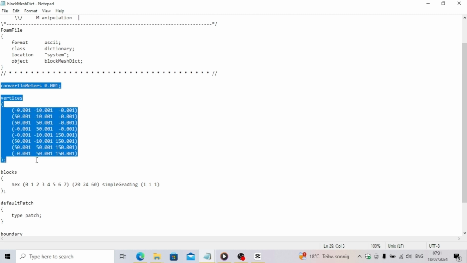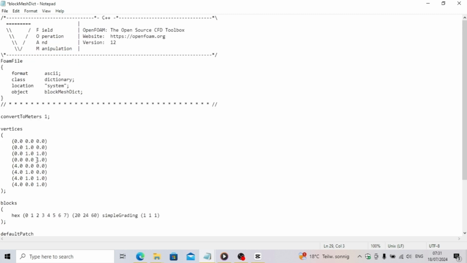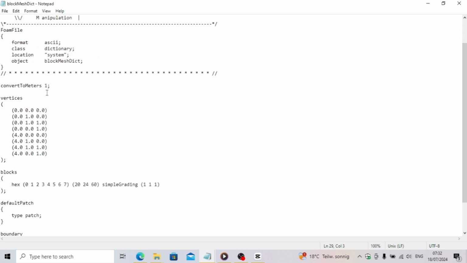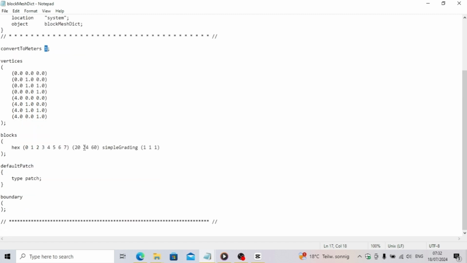I copy from here. Okay, because it is in meters, so conversion value I kept 1. So this is it. And here we need to give the number of cells in XYZ directions. So in our simulation I have used 65, 30 in Y direction and 30 in Z direction. So this file is done. However, it will be good if we check if these coordinates are correct or not.